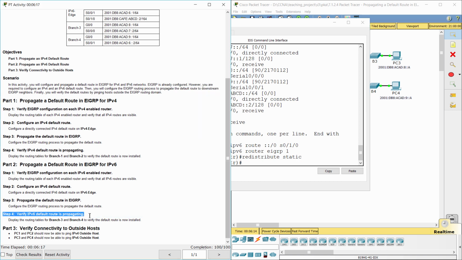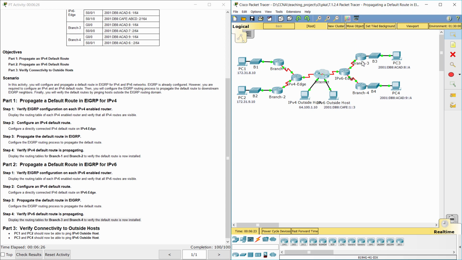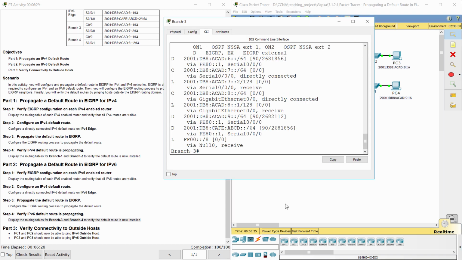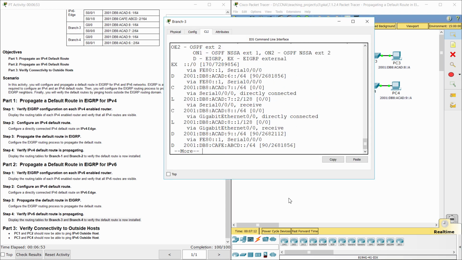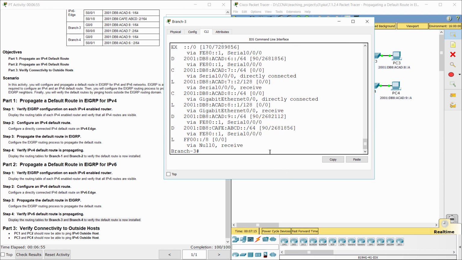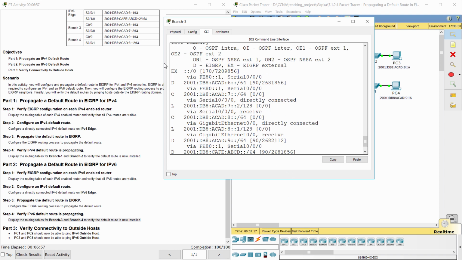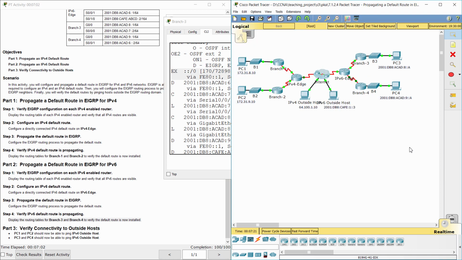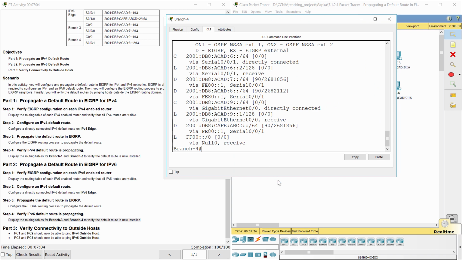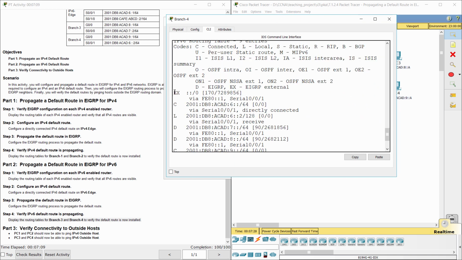Step 4. Verify IPv6 default route is propagating. Now, branch 3 and branch 4 have the default route redistributed by the IPv6 edge.